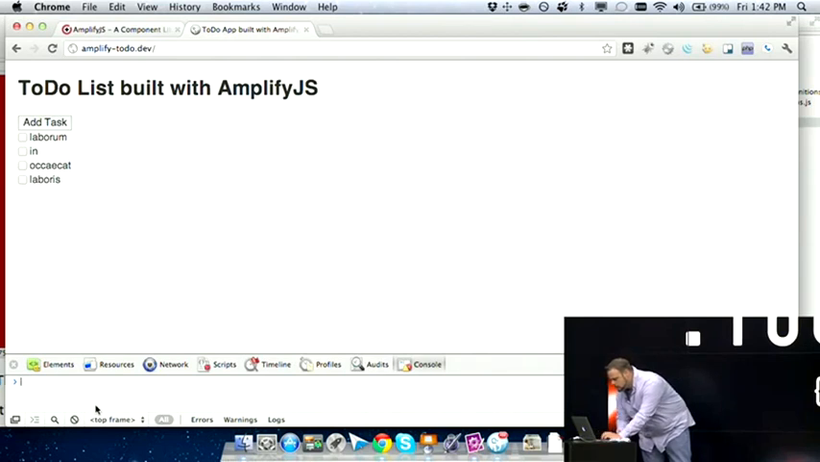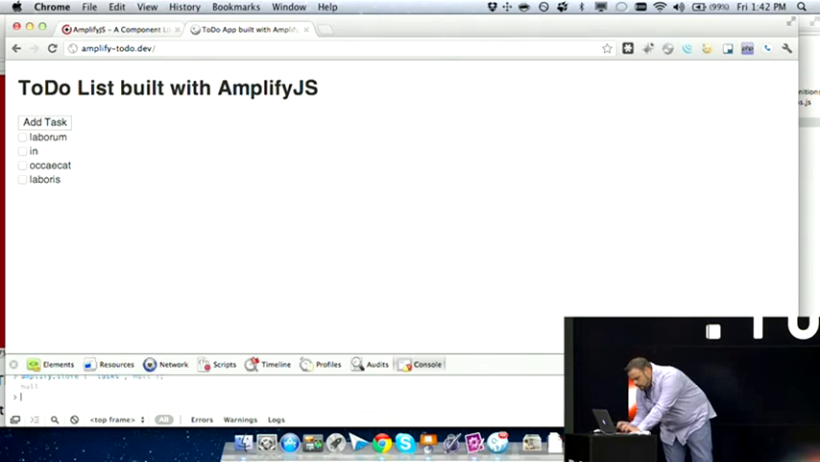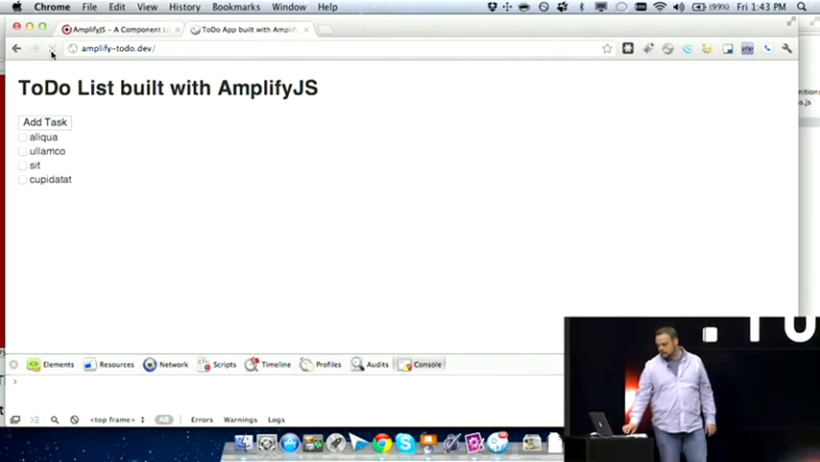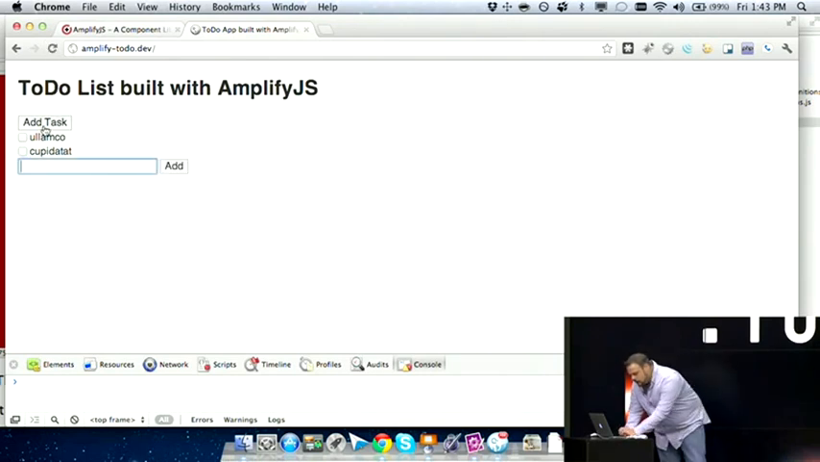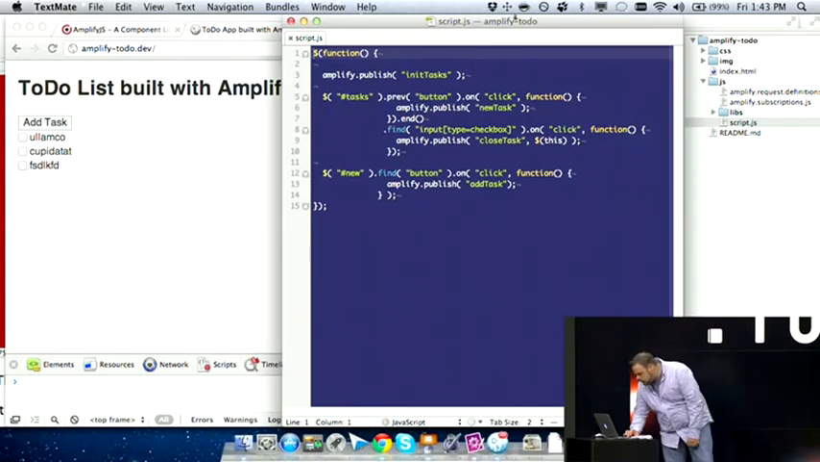I can show this by doing amplify.store. I can clear out the task key by setting it to null and running that. And so now when I refresh, because I cleared out the store, I should get a new set of tasks here, which I do. And so as I do tasks, they disappear and they show up. I can add a new task. It adds it, and as I refresh, it persistently stays. So let's take a look at the code real quick.